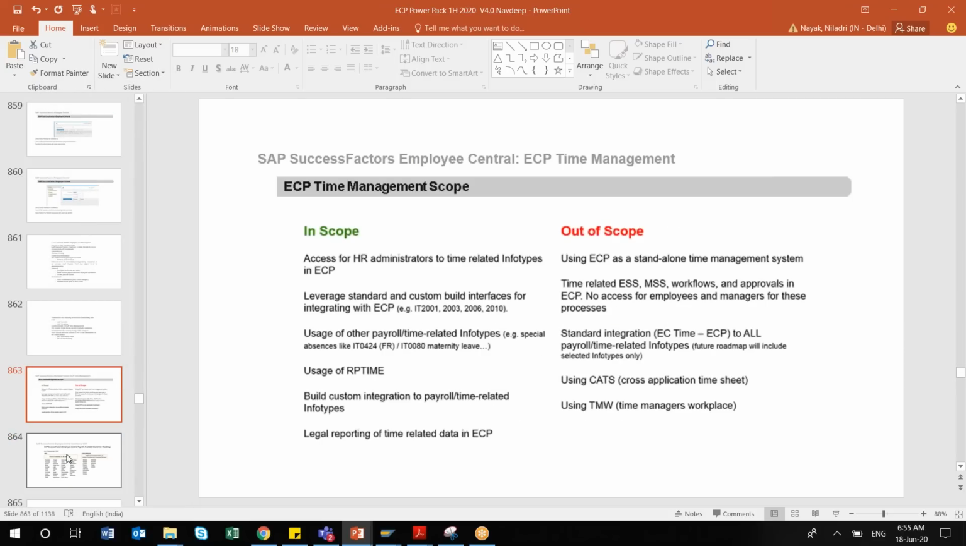So this is just information like ECP time management. What is out of scope, like your CATs, KMW, those are not part of the ECP payroll. What is in scope is actually the RP time, which you are already familiar with. That is still relevant. Whatever legal reporting on time related data, you can still use it. Any custom integration between your payroll and time related infotypes, you can still use it. And similarly, any interface building for 2001, 2003, 2006, 2010, you can still use it.